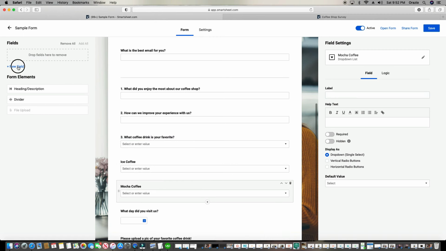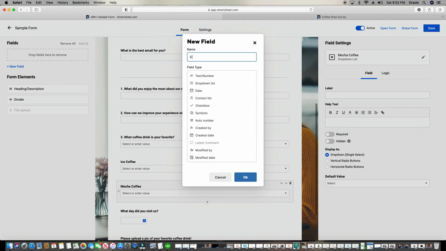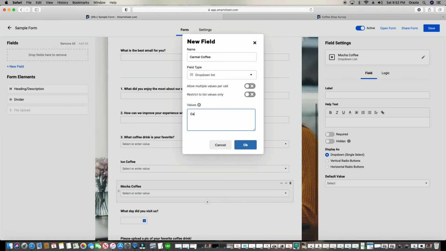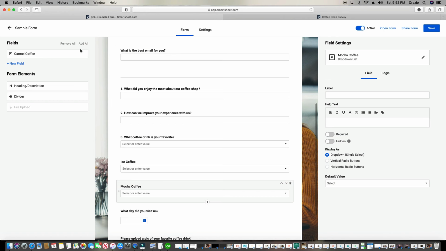And then we'll do our last one here, caramel coffee. Do a drop down again for this. Caramel swirl coffee and caramel turtle coffee. That truffle would be weird. We'll do turtle. If I can spell turtle. Caramel turtle coffee. All right, got enough there.